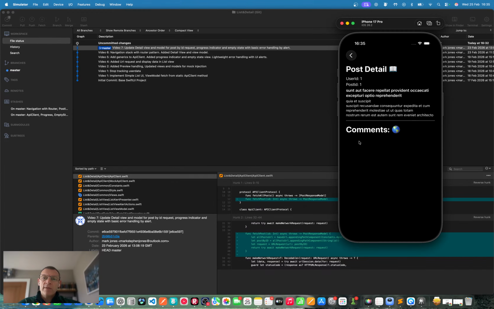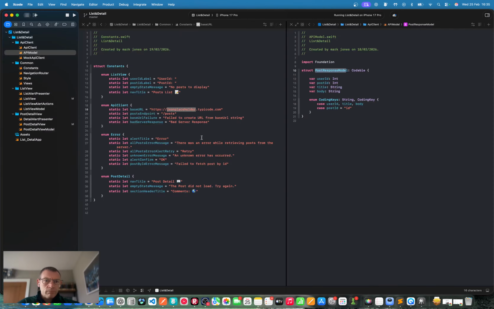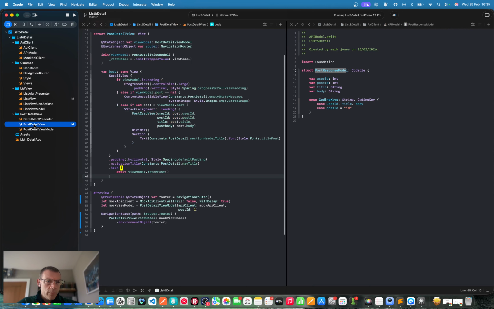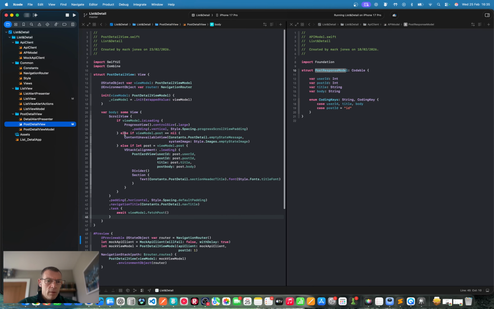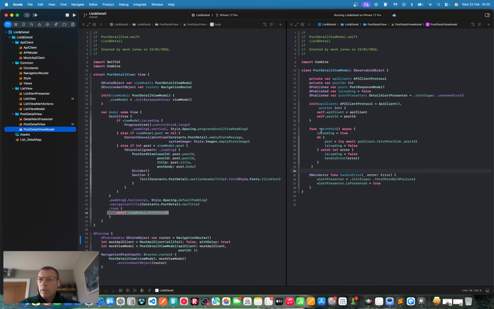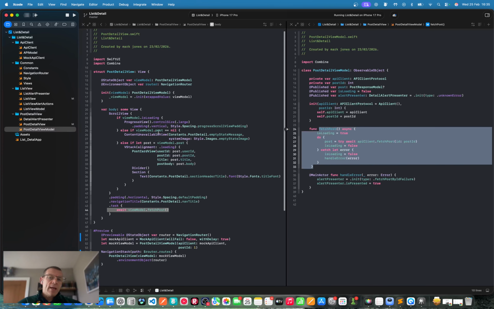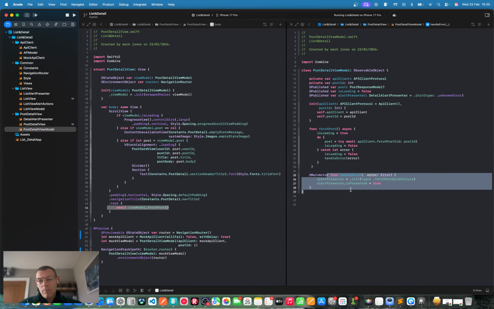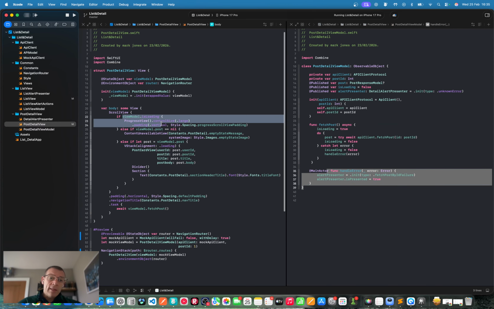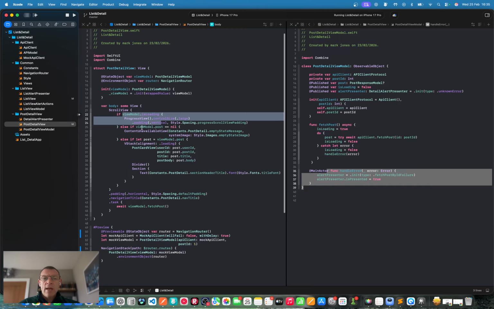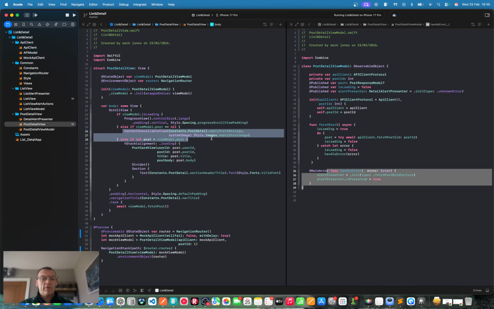Okay, so we get to this screen. We're making a new API request. Let's have a quick look at the code. Post detail view here. Yes, we make this quick request that we've put in place in our view model. Where's the view model here? Here we go, fetch post. And we handle the errors, again, basic error handling. We handle the loading, progress indicator, and the empty state if the results come back as empty.